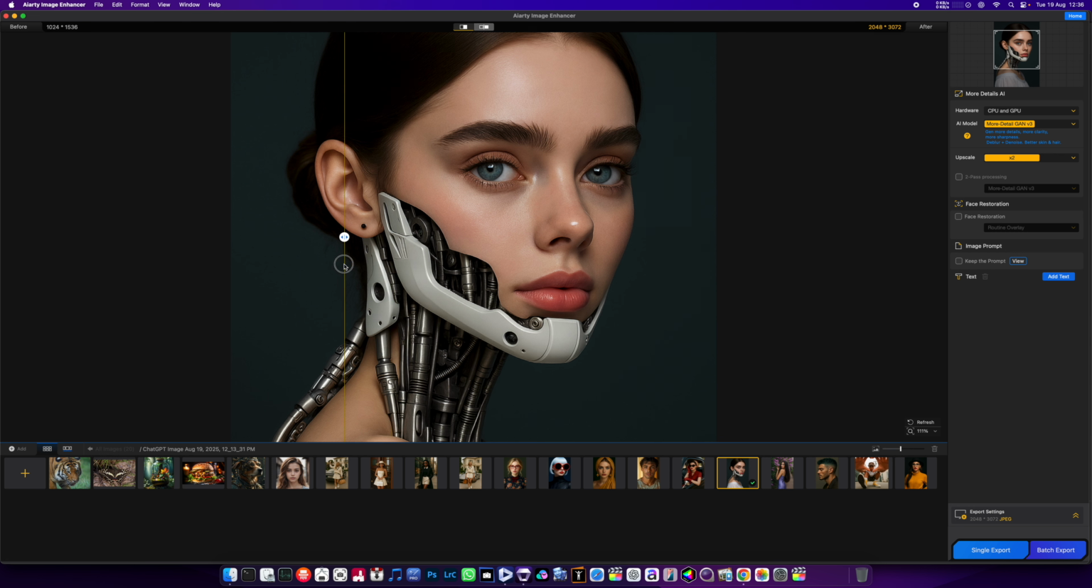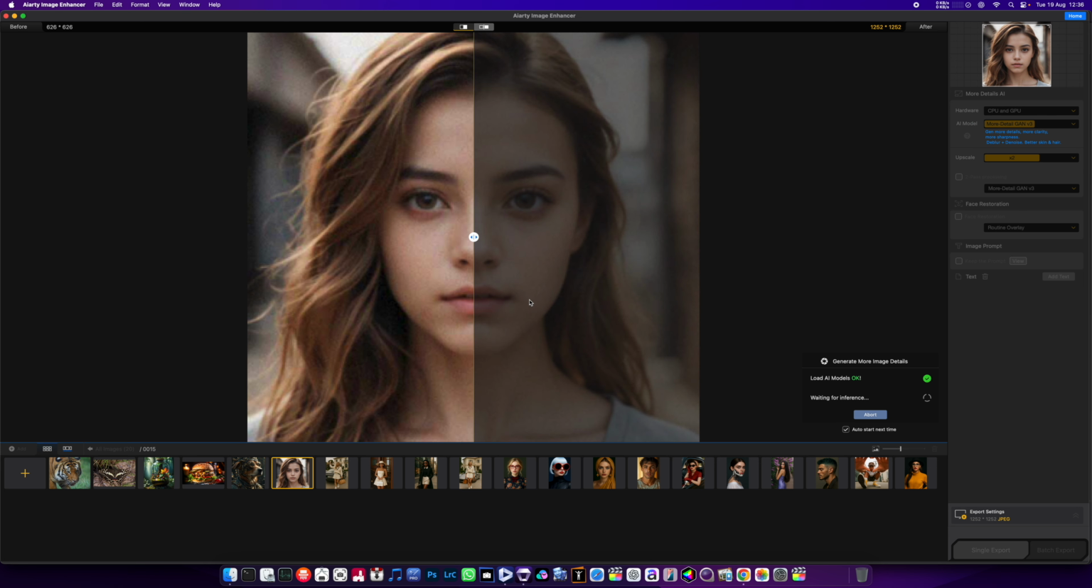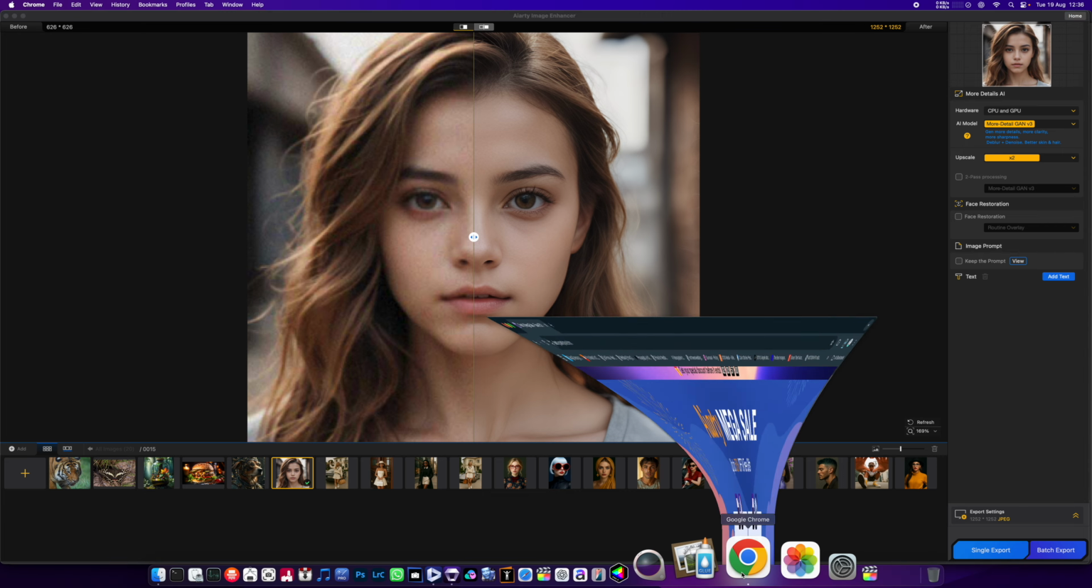So I'm just going to give you a few examples. I'm going to show you first of all one of the ones that you get with the software when you download it. I'm just going to show you quickly before we do that.